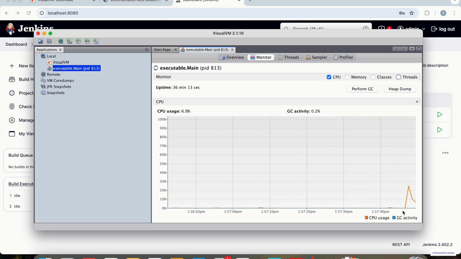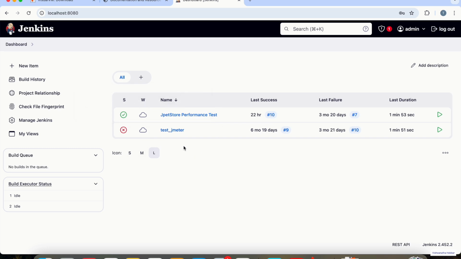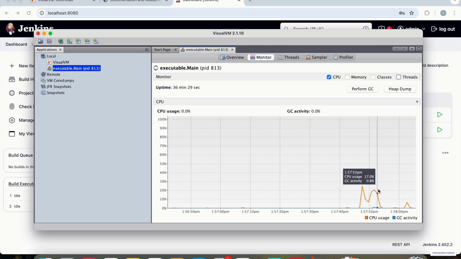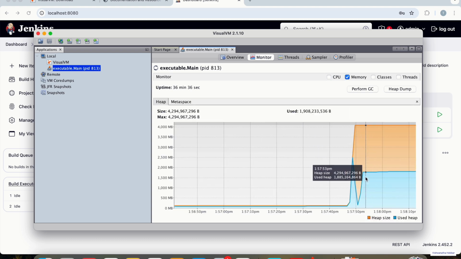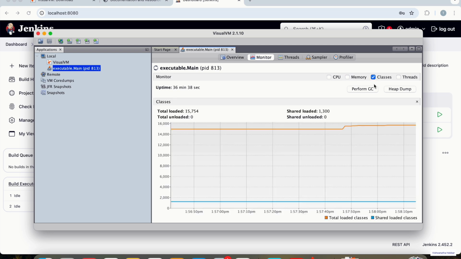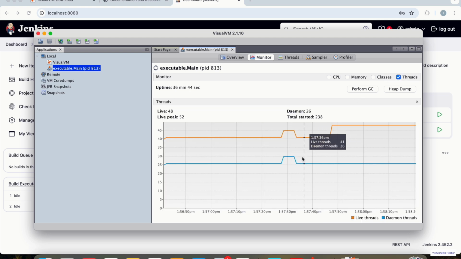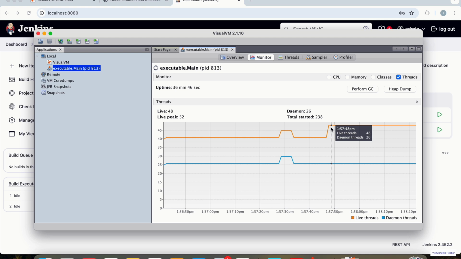So I have logged in. You can see sudden increase in the CPU usage. Since I logged in here, the login process will take some CPU. That's why sudden spike in the CPU you can see here. Similarly, memory usage also you can see sudden spike here, right? Classes loaded, here also slight spike in the number of classes that has been loaded, right? Also threads, here you can see spike here, right?